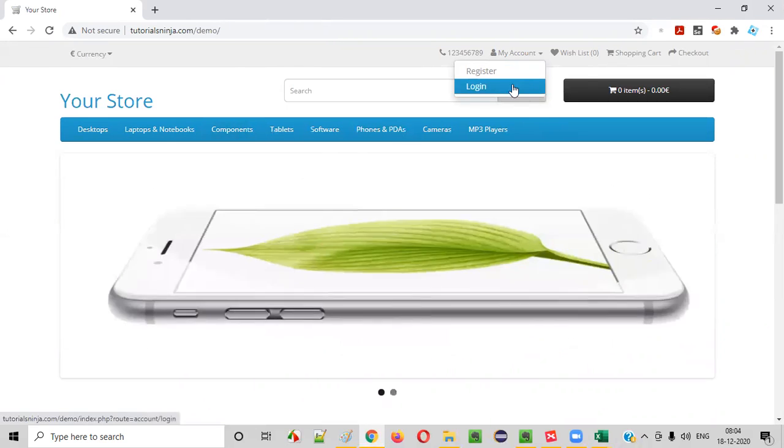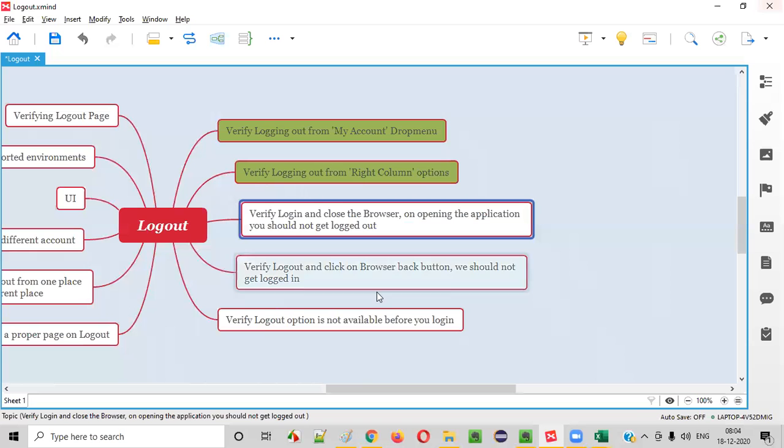We have not really logged out, right? We simply closed the browser and opened it. The session is gone. So that's the problem, guys. There is a defect in this application for sure. So what we are going to do is, for now, create the test case anyhow.